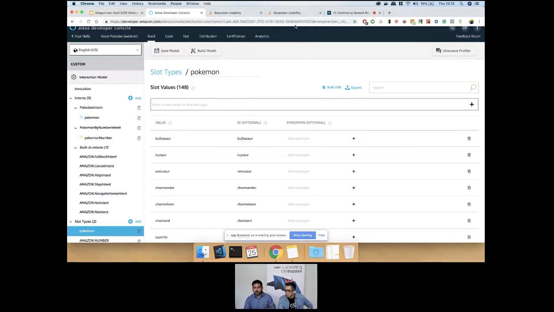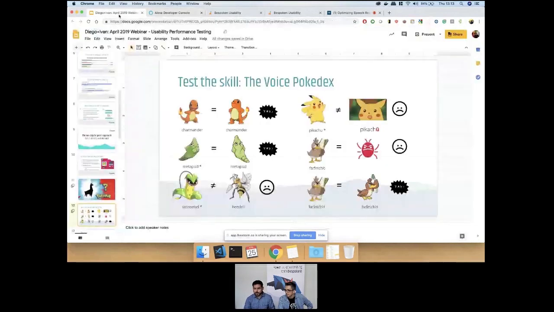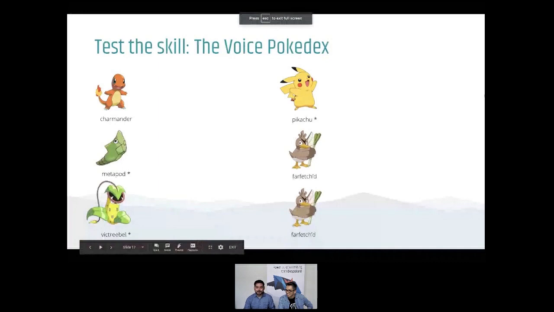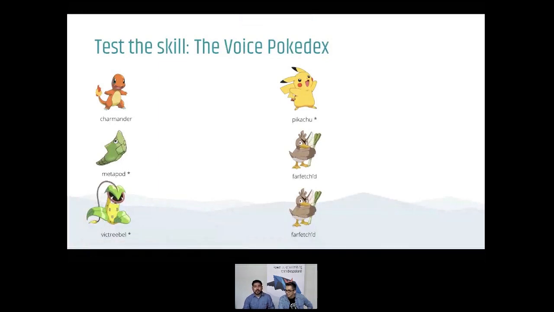So let's go back to the example. So yeah, for Charmander, we just tried that, right? It is on my interaction model. I asked for it, and I got a good reply. So when I asked for Charmander, I got Charmander in return. That's excellent for us. That's great.